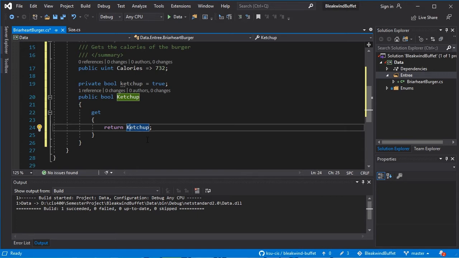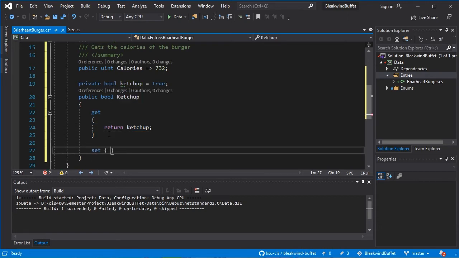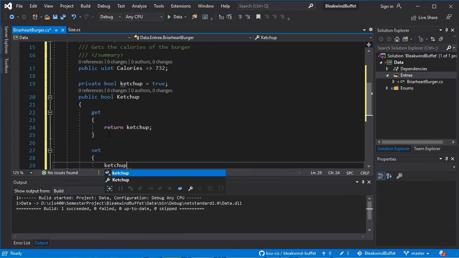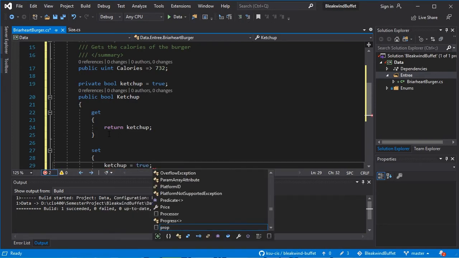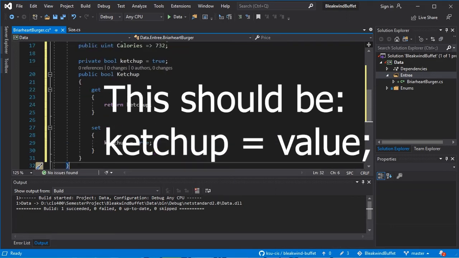So a stack overflow just means we have run out of memory for the program to use because it's been consuming too much memory. So I have to make sure that the symbol I'm using here matches the private Boolean. And then the set is going to be the same way. I'm going to say ketchup equals true. Okay, so that's one way of doing those.